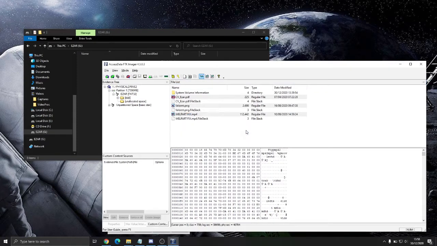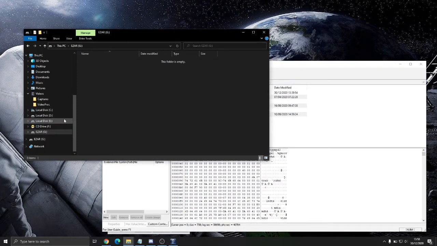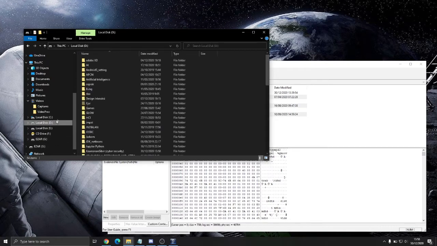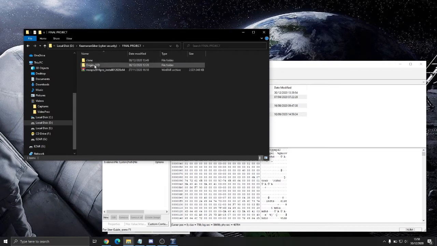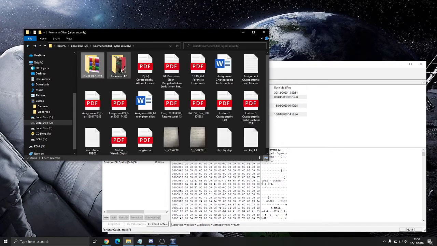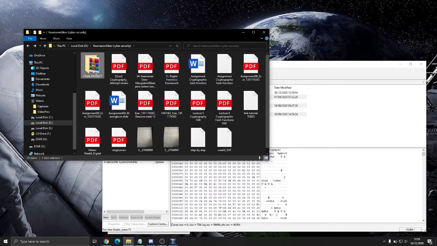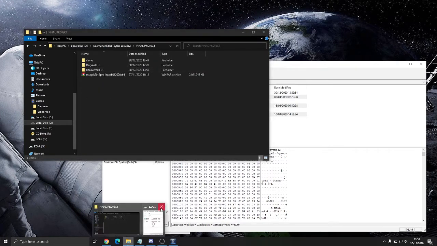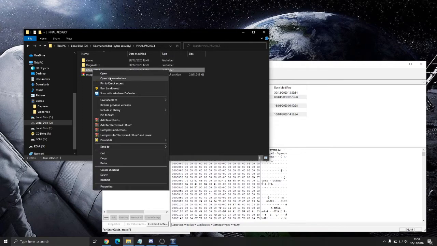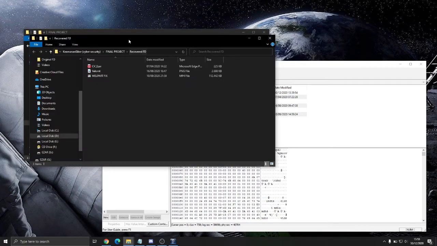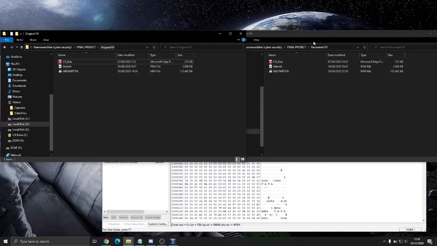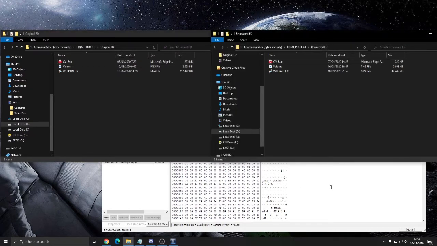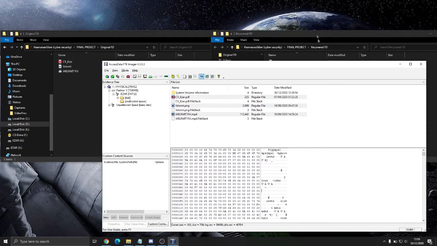Okay, export success. Now let's see if there's any difference between the recovered one and the original one. This recovered one, just move it here. Let's open it in a new window. Just okay. As you can see, we have 2 folders. On the left is the original one, and on the right is the one that we already recovered using FTK Imager before.